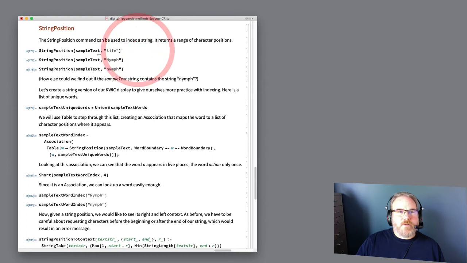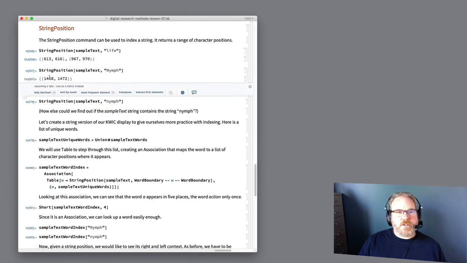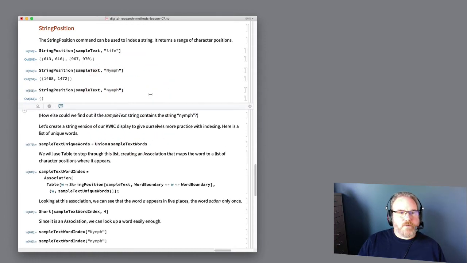So for example, if I start with sample text, this is the original soliloquy as a whole string. It hasn't been split up into a list of strings. It's a single string. If I use StringPosition on that, I can get an output that looks like this. It shows me that the first instance of the word life occurs from character position 613 to 616. And the second location of the word life occurs from character position 967 to 970. We know that there's one instance of the word nymph. These are its beginning and ending character positions. We know there are no instances of lowercase nymph.